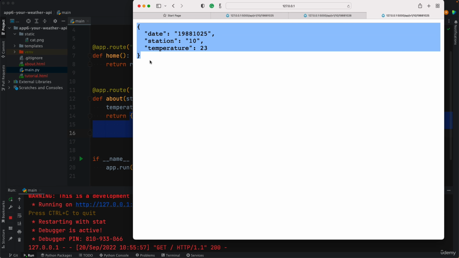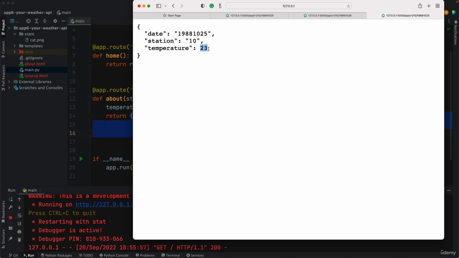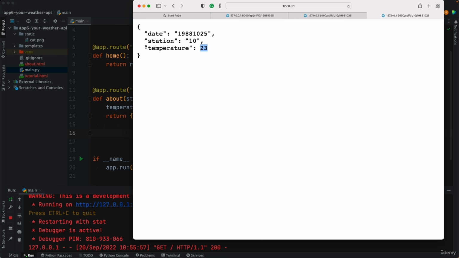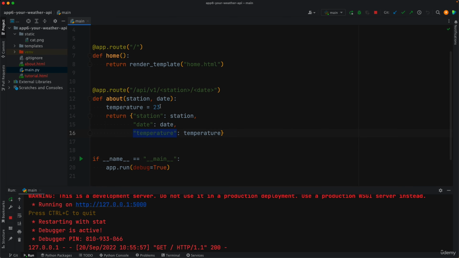So that's the dictionary. For now, the temperature value is 23, so it is hard-coded in here. You see, I've just declared a variable, and then that variable is displayed next to the temperature string. So the temperature string and the value. Our purpose now is to get this temperature from the CSV data. So to be able to do that, we need to get the CSV data and place them in here.